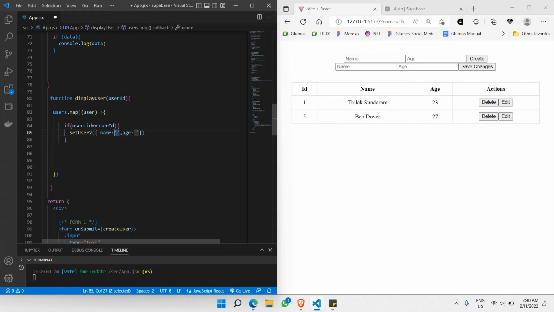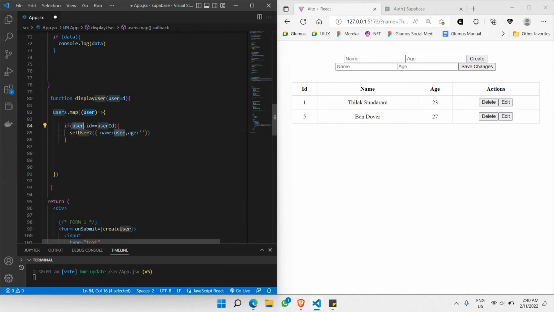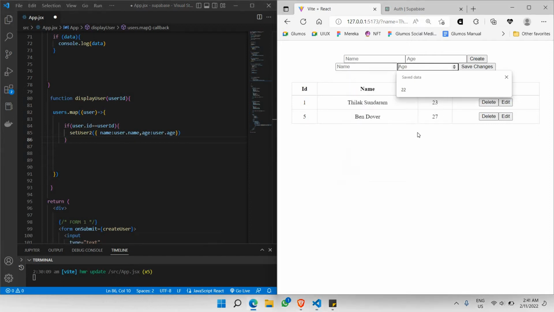But instead of empty values like this, we're going to have user, and this user is basically this user, by the way. So user.name, and it's going to be user.age. Okay, so that's the basic idea. What we just did here is replace this particular empty form with the ID that's coming from here. So that's the basic idea of what display user is all about.